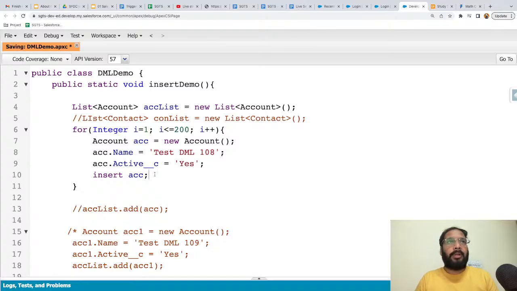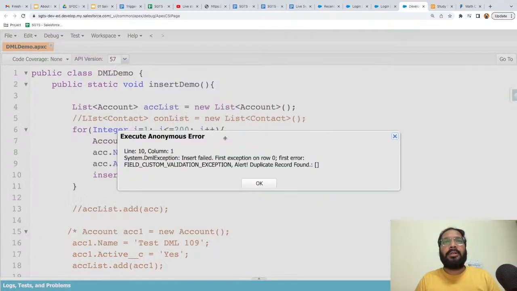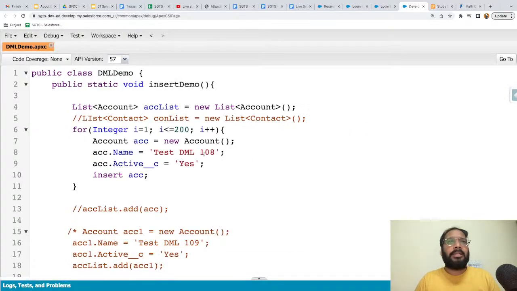So the loop will iterate 200 times and we are trying to insert 200 records. Let's see what happens. And don't forget to save your code after the update. So I am saving it. Now it is saved, and I am going to run it. Clicking on execute, and here you can see it is showing a duplicate record error. So I just need to fix it.